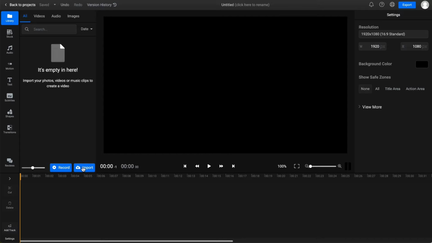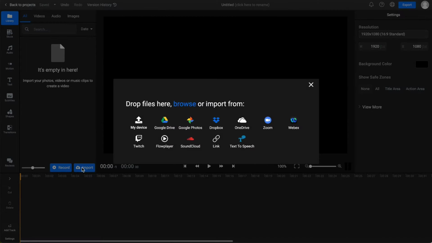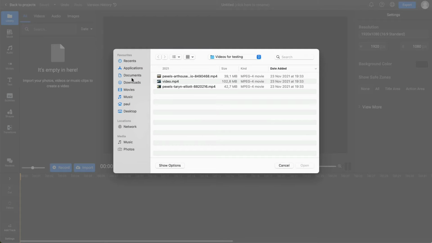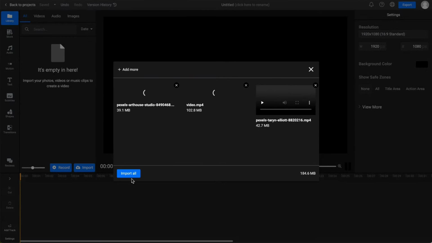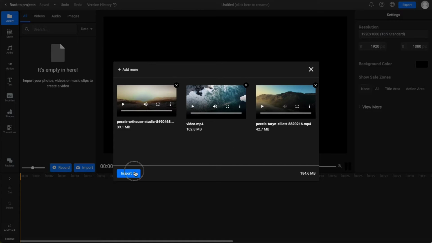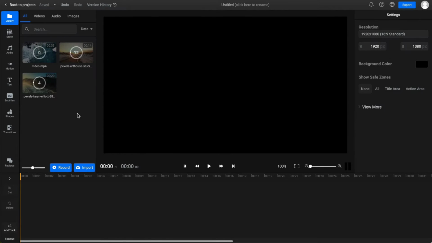To upload a video to Flixier, make sure that the library section on the top left part of the screen is selected. Now click the blue import button in the library and browse for the files you want to upload. Select as many as you want. Next, click import all and your files will be added to the Flixier library.